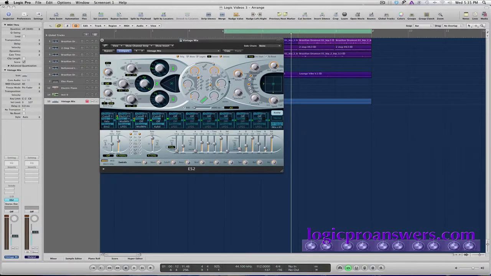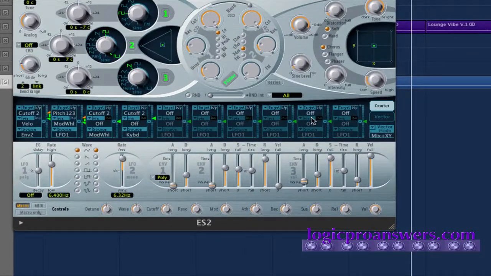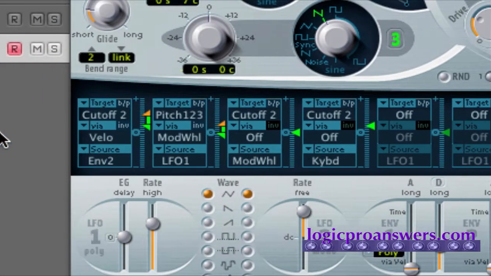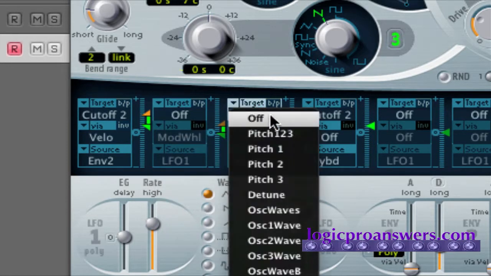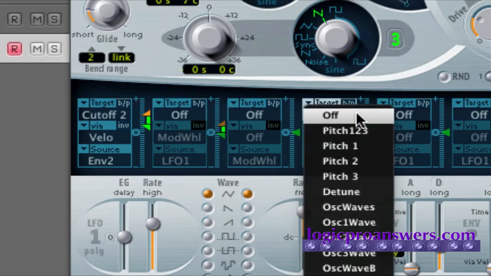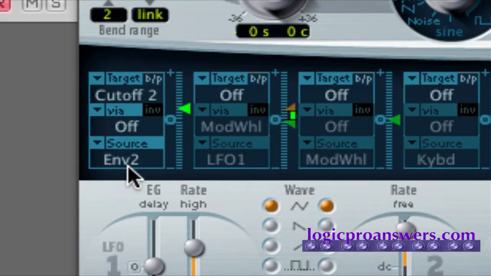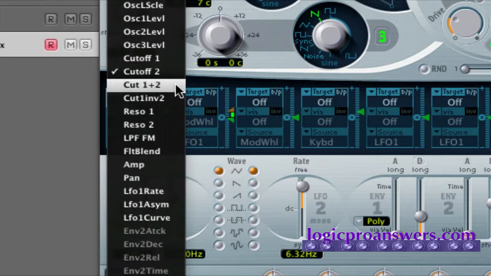to the synth. Now we'll look at the router. The router is here in the middle section of the ES2, and we can see this patch has 4 modulation routings, each one of these squares being one of those. And we're going to turn off all of the modulation routings just by turning off their targets, except for one. And we're going to set up a simple modulation routing with the envelope 2 as the source. And in this case, we're going to make the target the cutoff frequency of filters 1 and 2.